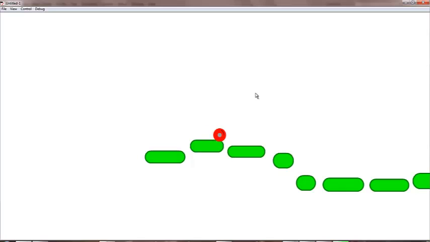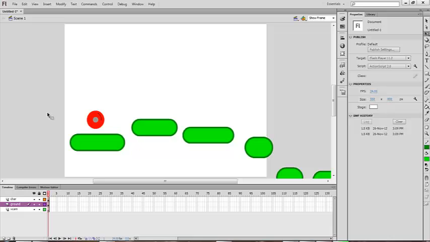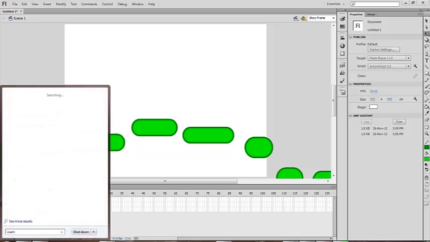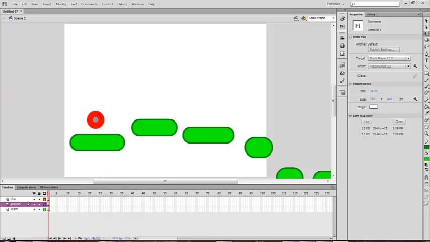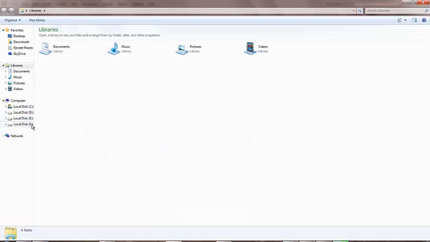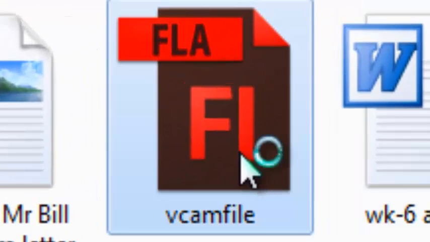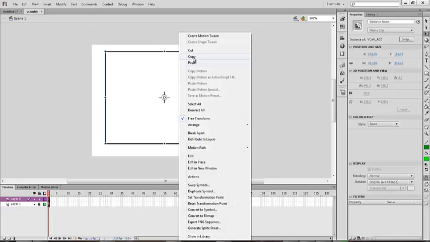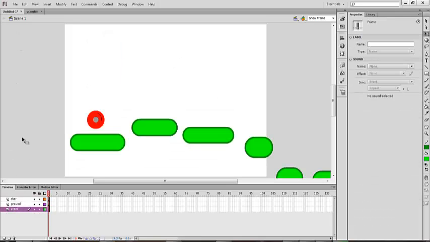Now if your character goes behind it and you don't know where it goes, you have to add a VCAM. You can download it from the description. In the description there will be a link, download it. So yeah, now open your VCAM file. Go to folders, VCAM file. Then here it comes. Select it, copy it. Go to here, go to the VCAM layer and paste it.